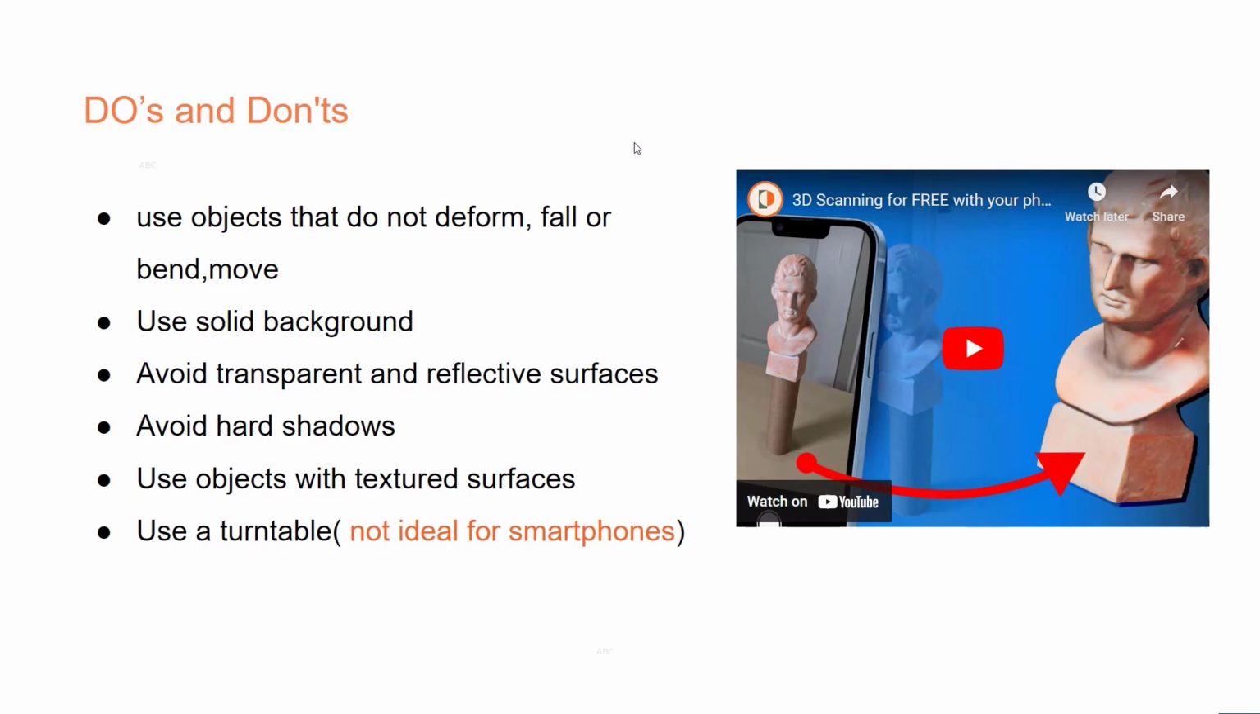Okay. So, in our previous lesson, we learned about some software and hardware that can be used to achieve some photogrammetry results or projects. In this particular one, we want to look at some do's and don'ts so that you get the desired outcome. In our first bullet, you would have to use objects that do not deform, fall, or bend or move. So your object should be still.